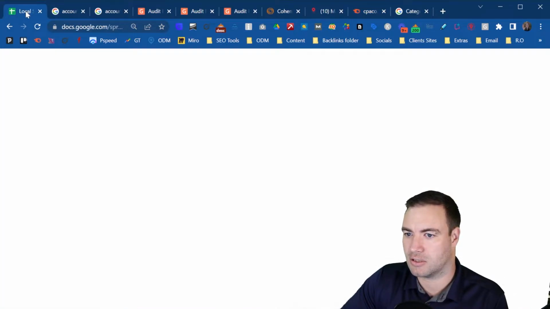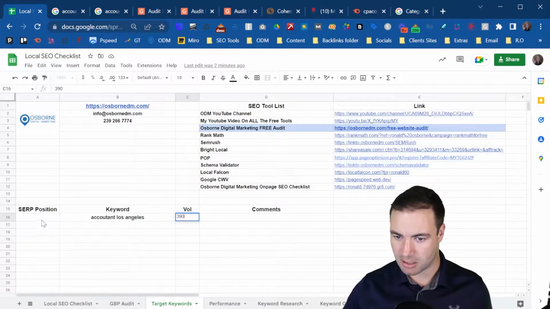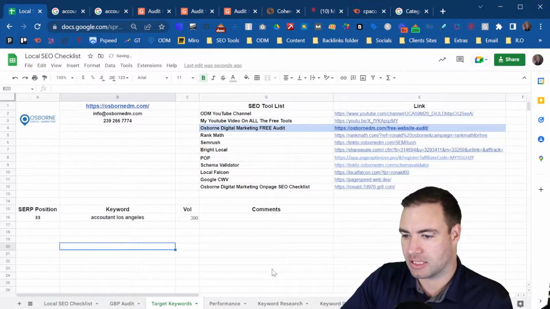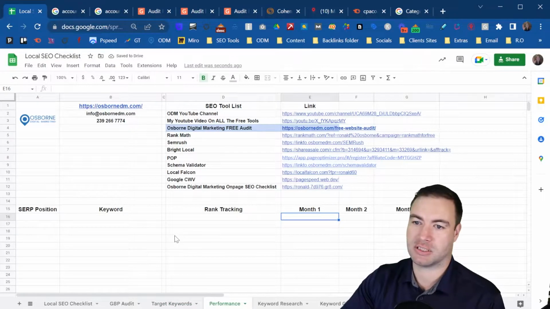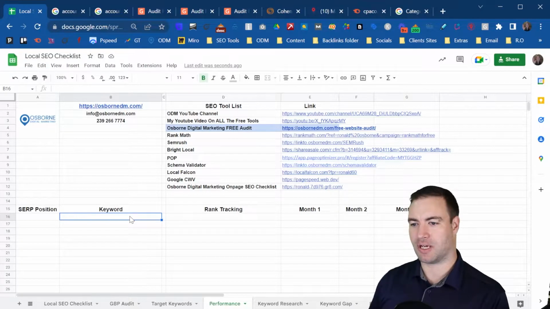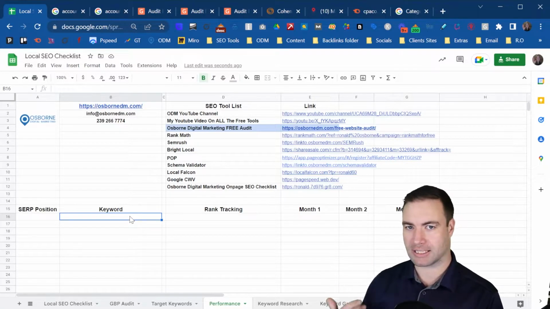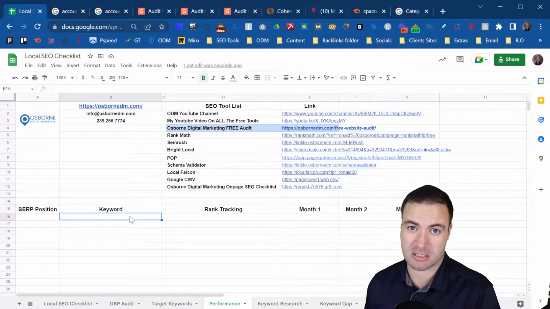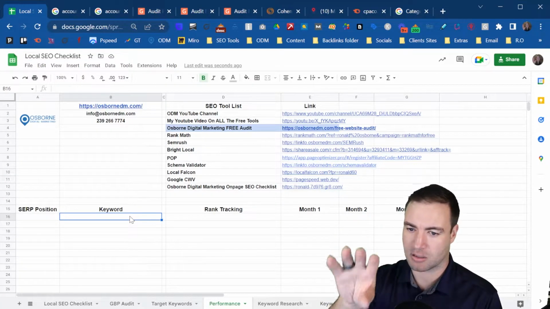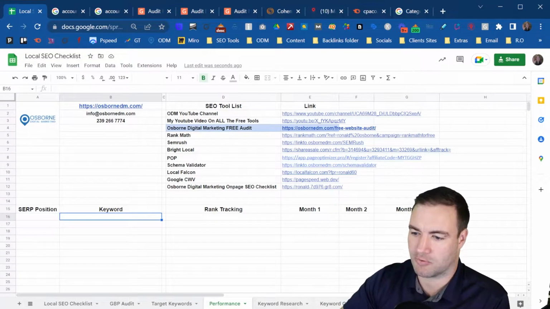Okay, so let's go back over here. 390 searches a month, and we're in position 33. Beautiful. Now we want to start having a look at the performance of things. So we can put in your keywords here. When you start your campaign, if you're an accounting firm, or an SEO agency doing accounting SEO, you can input the data here. You'll have your own tool. If not, you can put all your keywords in here, month 1, month 2, and just extend it on, and you can track the performance.